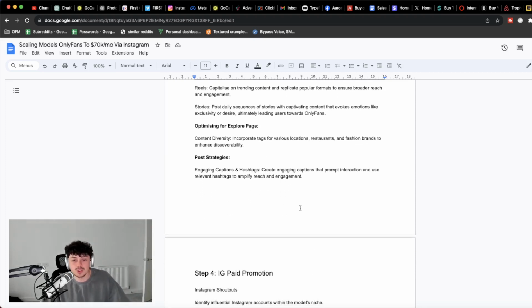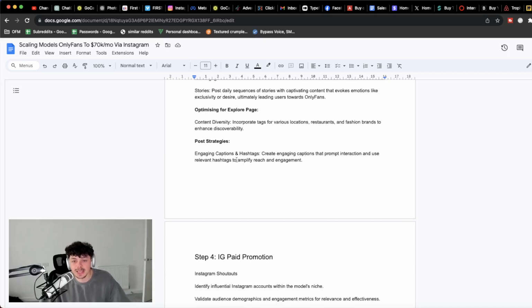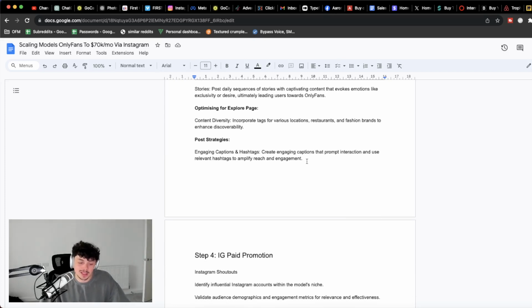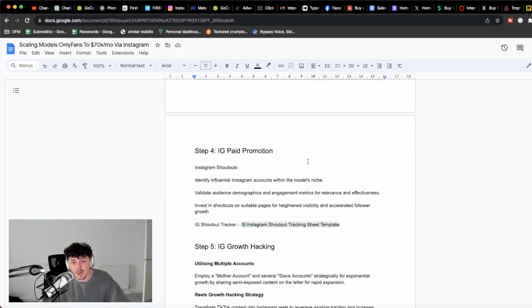Now we have post strategies. So engaging captions and hashtags. So create engaging captions that prompt interaction. And then you want to use a few hashtags. So whether your model's in a particular niche, like a cosplay model, then you want to use hashtags around the cosplay theme, and that's going to get promoted to the audience who likes that particular cosplay scene and scenario, and then they're going to subscribe or follow the model and go through to OF.